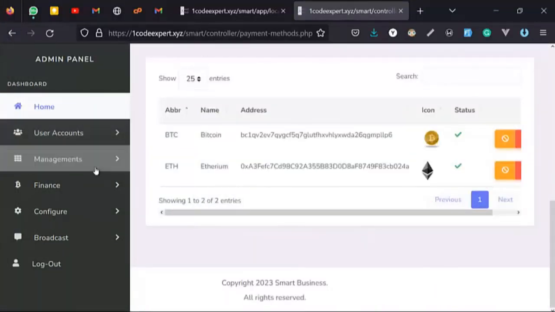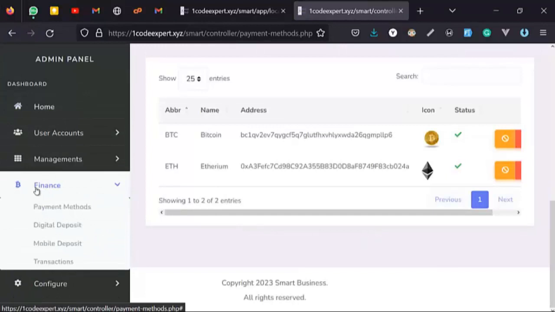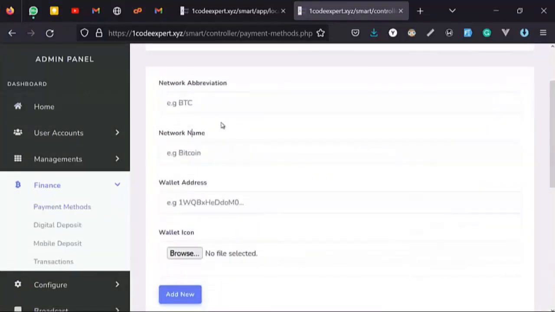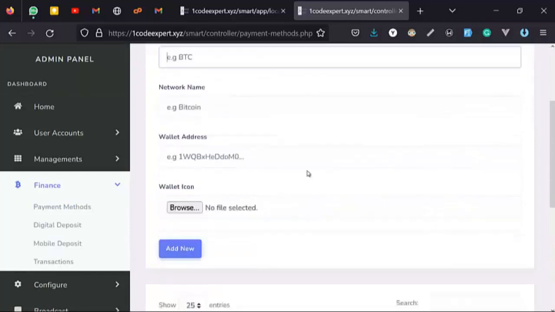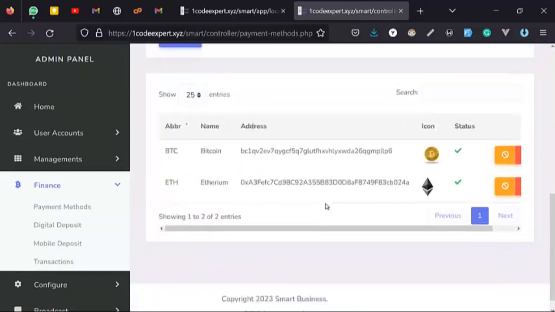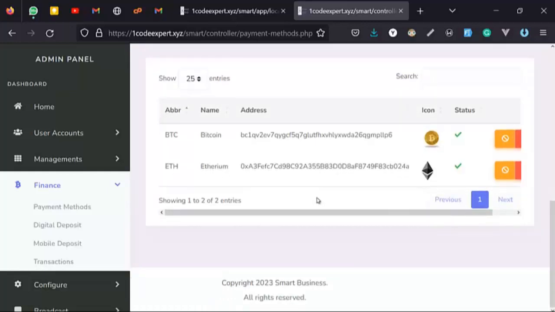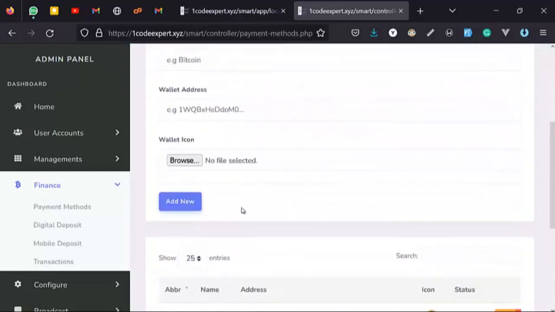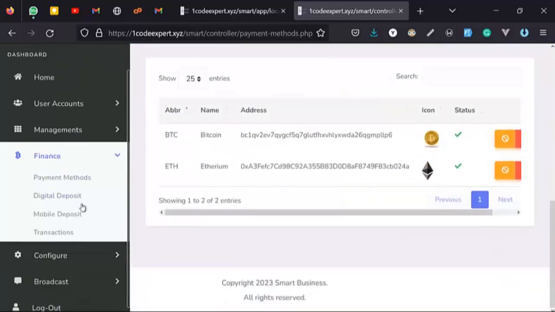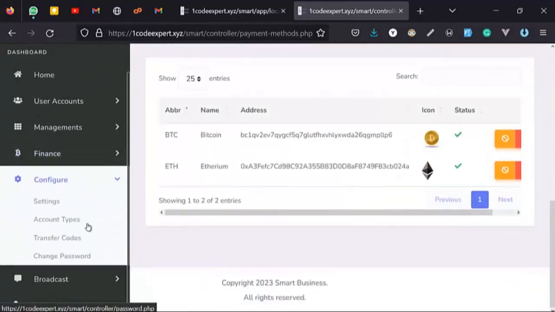Okay, now you see under payment methods, you get to put in the different crypto coins that you want to make available for your user. So you see BTC, Ethereum, those were the two you saw on the user dashboard. So you can actually add more if you want to. Okay, so now let's go further.